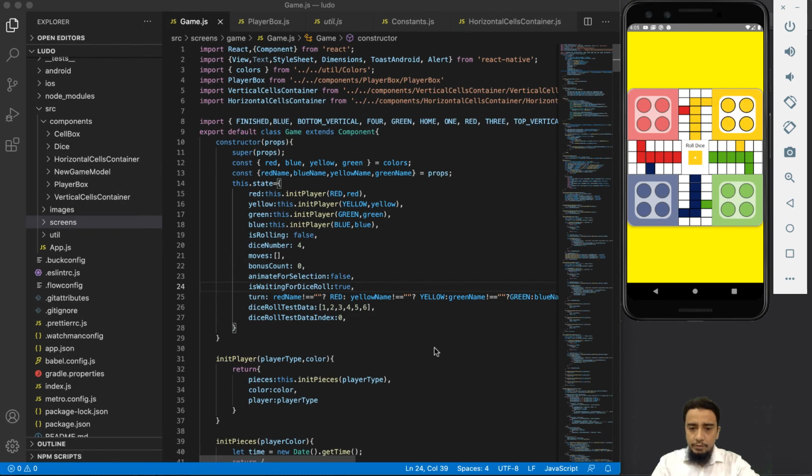Now you might have realized that something is wrong with the player box component, and the problem is, even if you select any of the pieces, the position of the selected piece does not get updated, and the selected piece still remains in the home. So if I select this piece, let's see. The green player gets highlighted, indicating that it's the green player's turn, but the yellow player's piece is still at home. So let's debug to find out what the problem is.